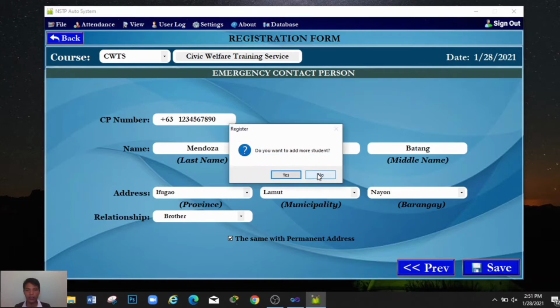So just click OK. And do you want to add more students? If you want to add more students, just click yes, or if you don't, click no. For now, I'll click no.